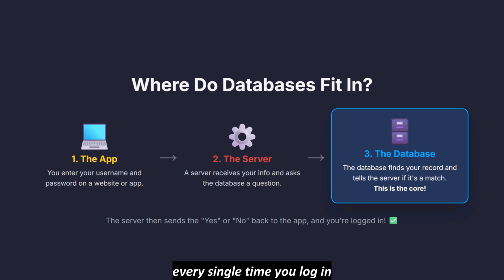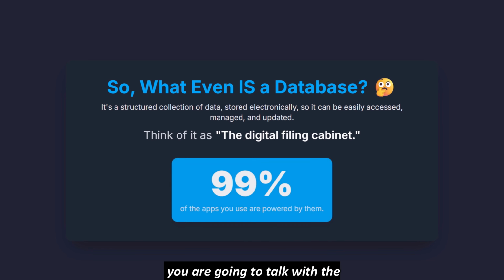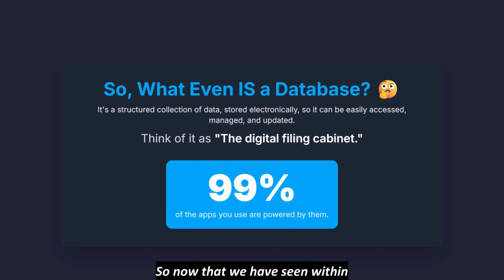Every single time you log in, you are talking to a database. In day-to-day life, in most of the transactions you do, behind the scenes you are talking with a database. So now that we have seen it in action, what is a database? Simply put, in technical terms, it's a perfectly organized, hyper intelligent digital filing cabinet. It's a structured place where we store data electronically so that it can be accessed, managed and updated with incredible speed.